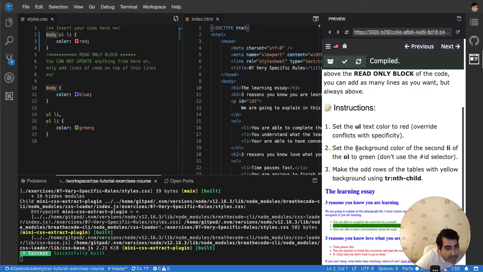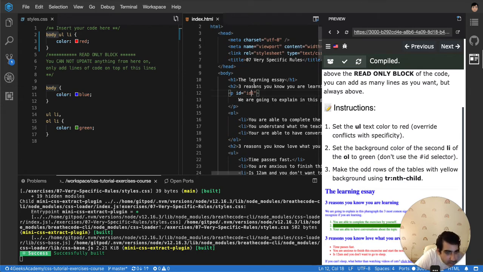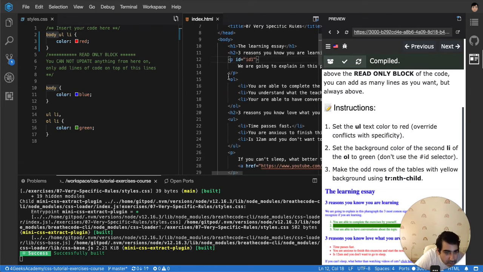Next. Set the background color of the second LI of the OL to green. The second LI of the OL. Don't use the ID selector. Yeah, I cannot just go here and in the second OL. So this is the OL. I cannot just go here and apply an ID like this. No. You have to do it without it. So how can we do that?